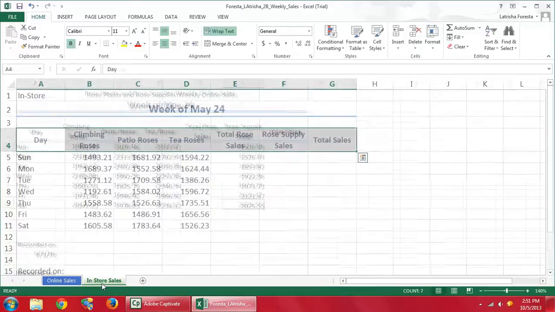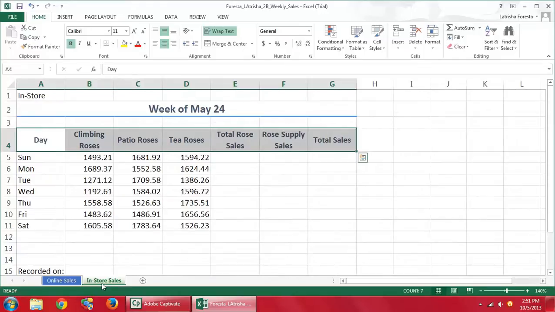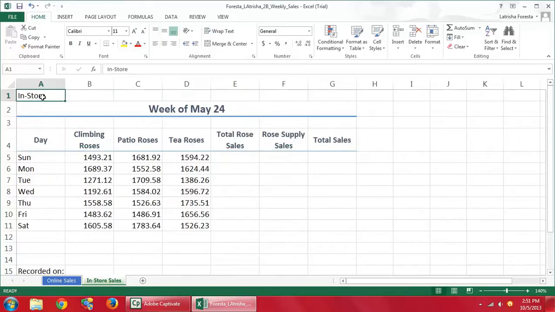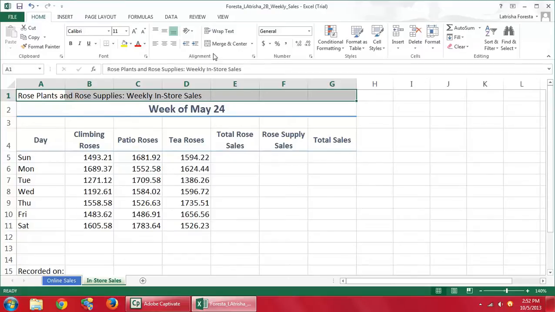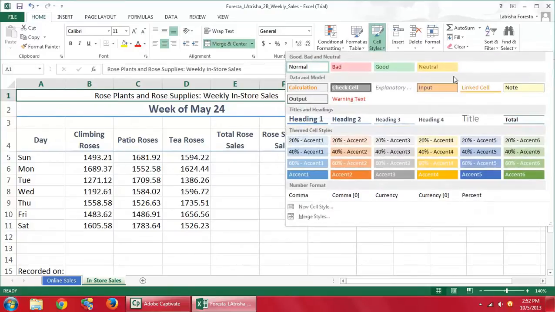Next, we're going to come over here to the in-store sales. And we're going to click on A1 and change it to rose plants and rose supplies weekly in-store sales. Okay, we're going to highlight A1 through G1, merge and center, cell styles, we're going to make it a title.